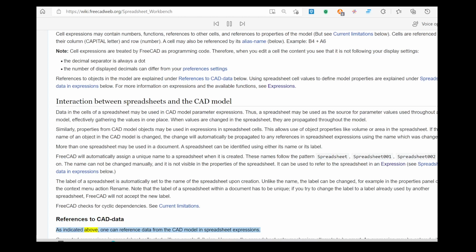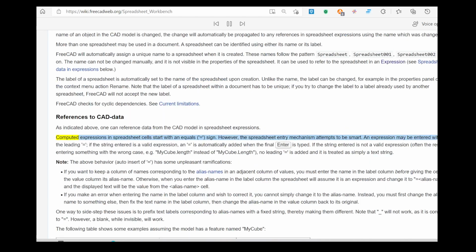As indicated above, one can reference data from the CAD model in spreadsheet expressions. Computed expressions in spreadsheet cells start with an equal sign. However, the spreadsheet entry mechanism attempts to be smart. An expression may be entered without the leading equal sign. If the string entered is a valid expression, an equal sign is automatically added when the final enter is typed. If the string entered is not a valid expression, often the result of entering something with the wrong case, e.g. MyCube.length instead of mycube.length, no leading equal sign is added and it is treated as simply a text string.